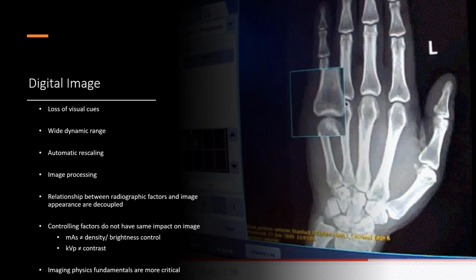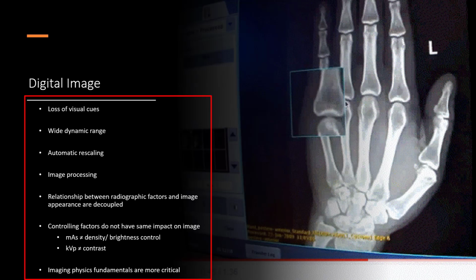Remember, digital images are not film screen images. With a digital image, we have a total loss of visual cues. That's why we use the exposure index number. We also have a very wide dynamic range. In other words, we can see more on a digital image than we ever could on a film screen image. Our digital images have automatic rescaling and image processing. And the relationship between the radiographic factors and appearance has been decoupled on the digital image.